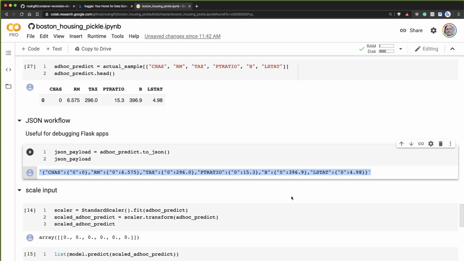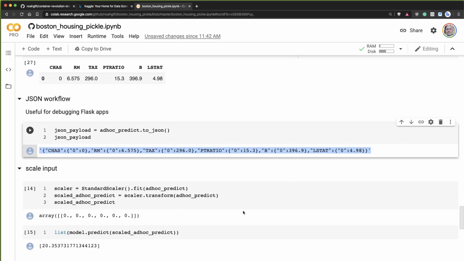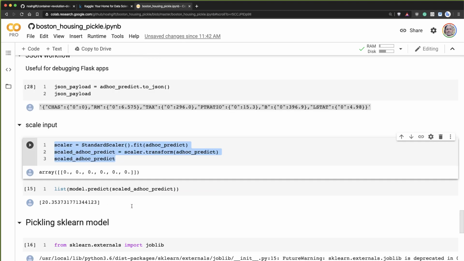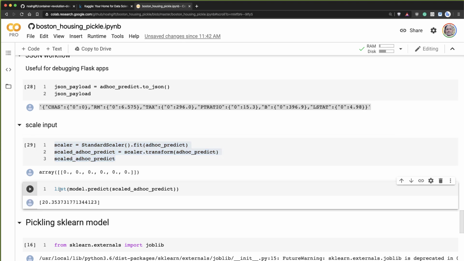But because machine learning models need the data to be scaled, I would also need to scale it. So you can see here, what I would do is take that JSON payload, put it into the scaler, then transform it and do my prediction that way. And you can see here we go, here's my prediction. So basically I put the pieces together that later will go into my API, but I do it in a place that's really easy to debug.